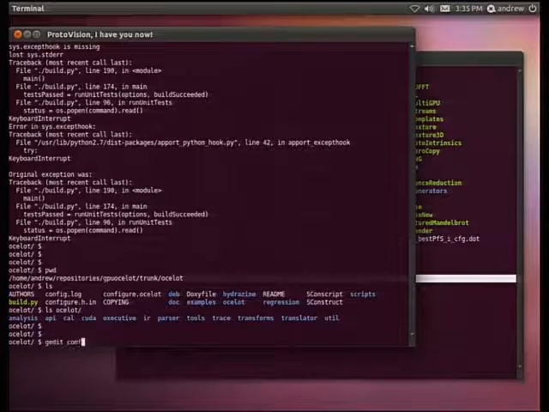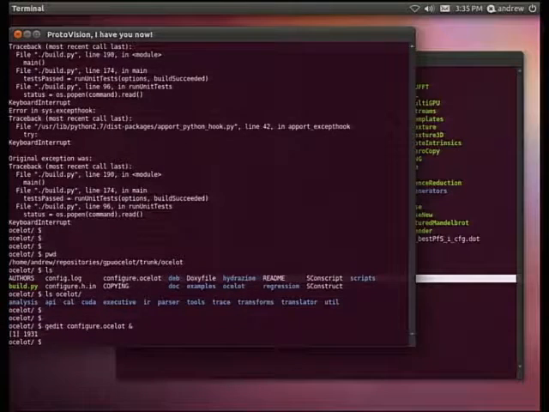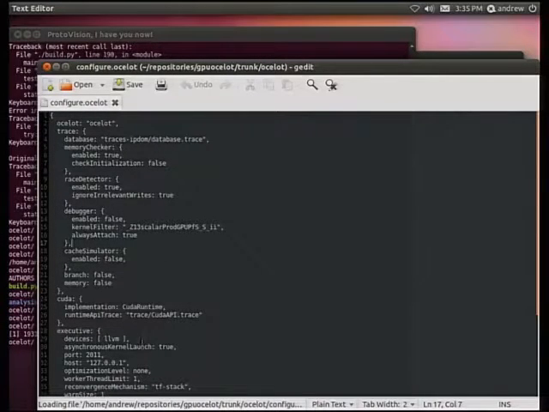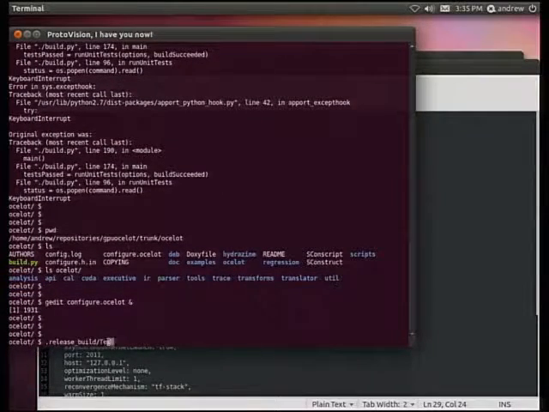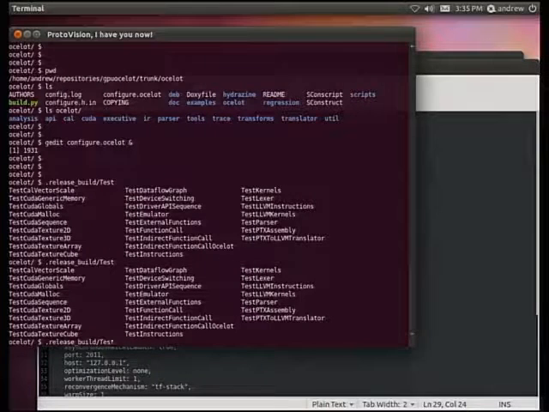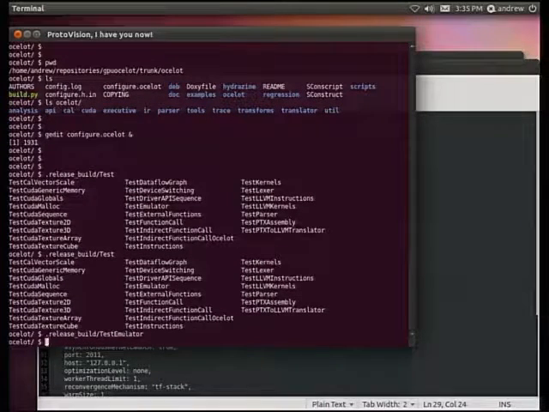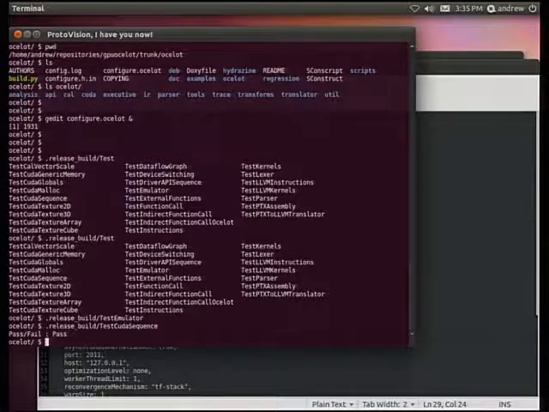I'm going to run several of those. Here's the Ocelot configure file. I'll change the set of devices to include just the emulator. Here's a set of most of the applications. There's this test CUDA sequence application.